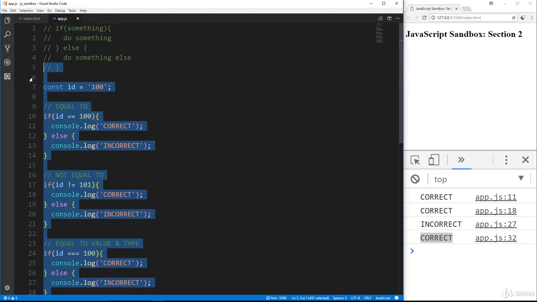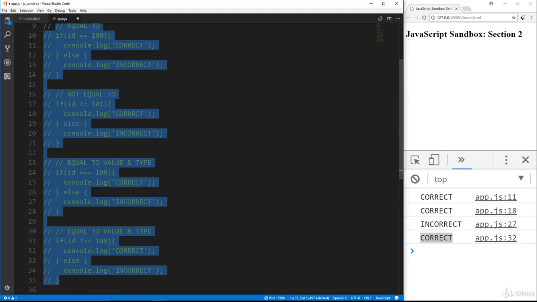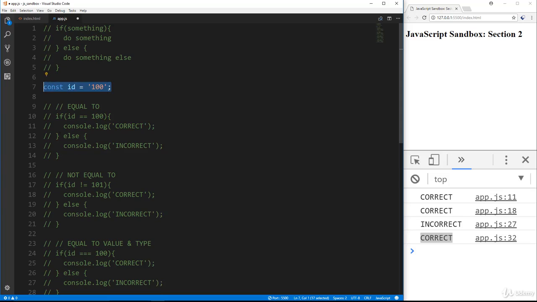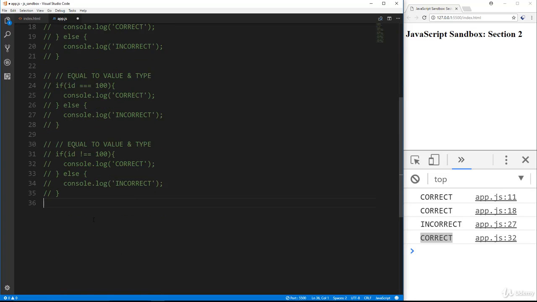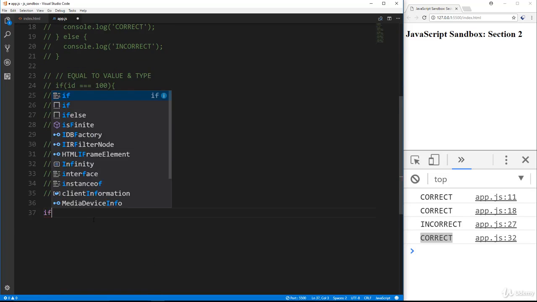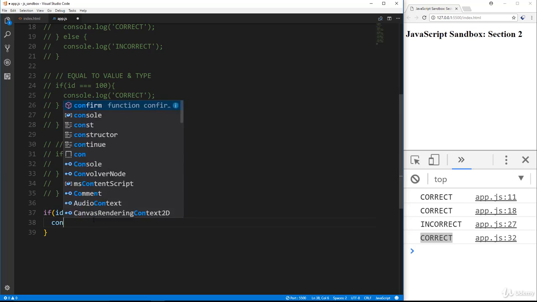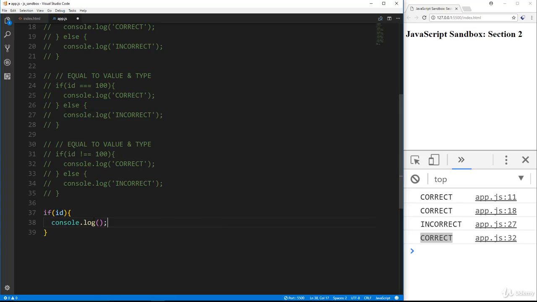What I'm going to do now is comment all this out because I don't want all these logs over here. Then I want to test to see if this ID is actually defined. You may think that we would do something like this. So if ID, then console.log, and we'll log the ID.